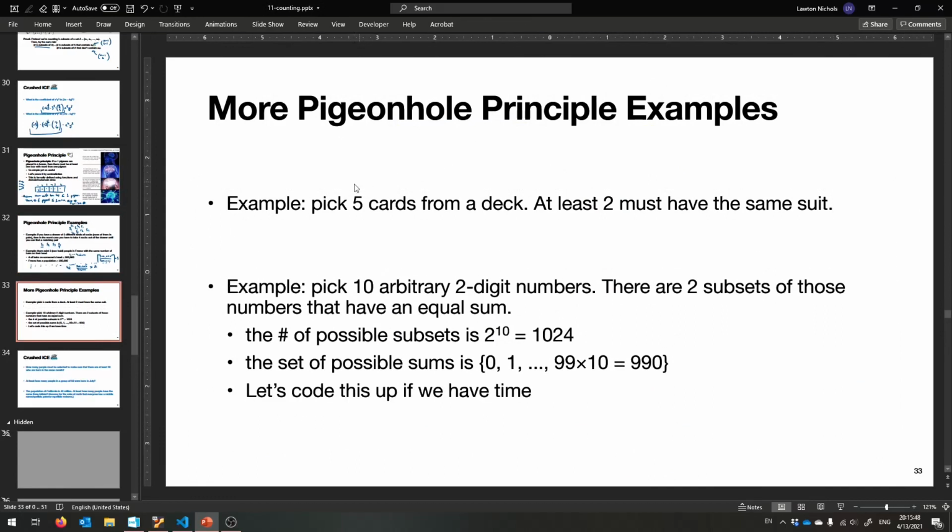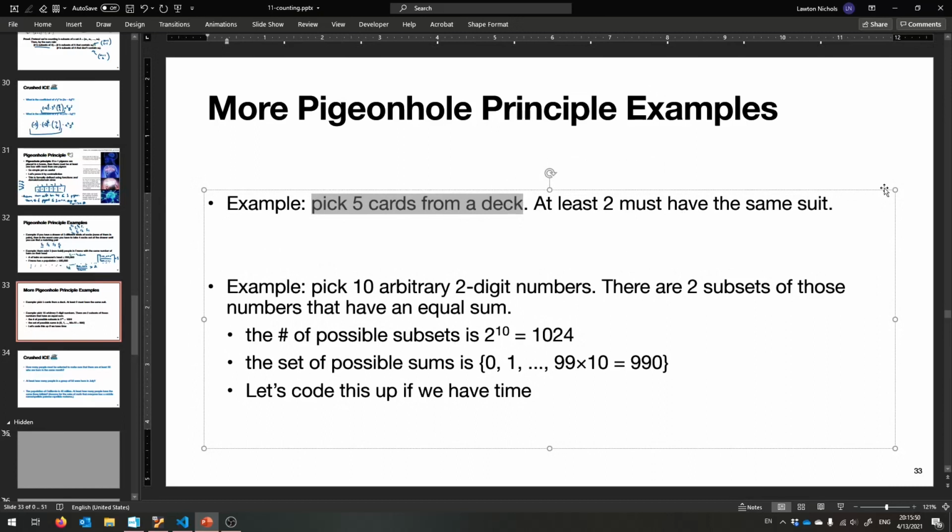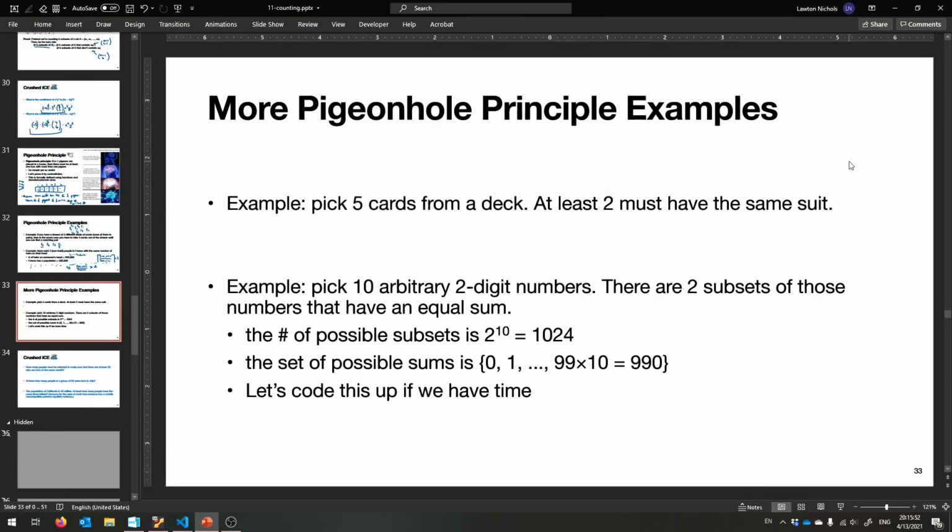All right? So 5 cards, pick them from a deck. At least 2 must have the same suit. Again, pigeonhole principle. You have clubs, spades, hearts, and diamonds, right? And so here's the first card, second card, third card, fourth card. Well, if you have 5 cards, and this is as spaced out as you can make them, you're forced to have one of the previous ones.